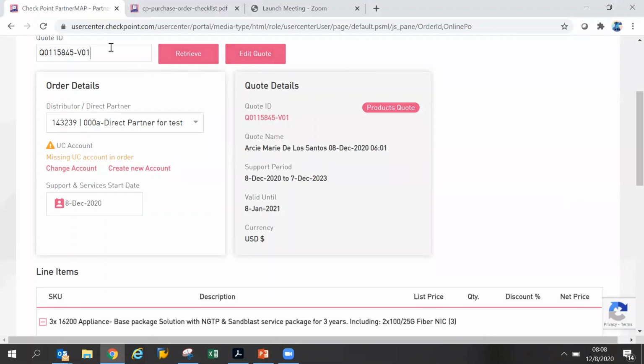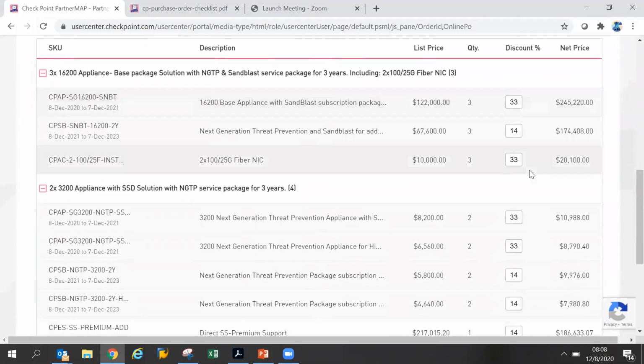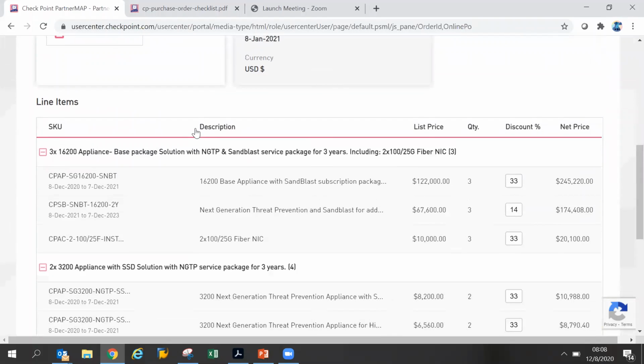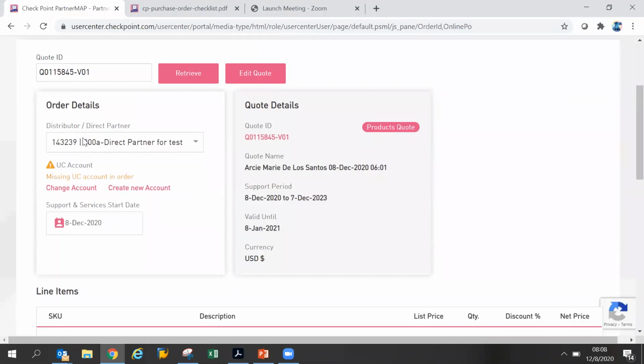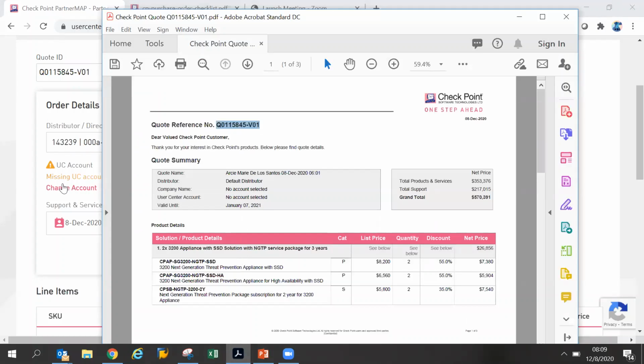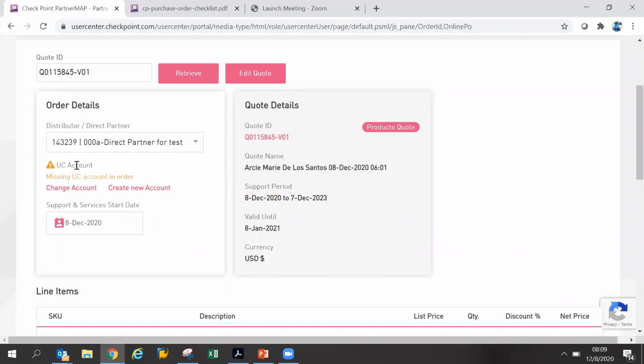So once I've retrieved that quote number, all of the line items pulled in. So those appliances, that installed accessory, support and service, all of that information will pull into the tool. Here you will pull in as your distributor whatever account you're connected to. If you're placing an order as an indirect distributor, there will be a section here to add for reseller. So just imagine here. And then if you had used a quote that had a UC account listed here, that would also pull in here to the UC account section.